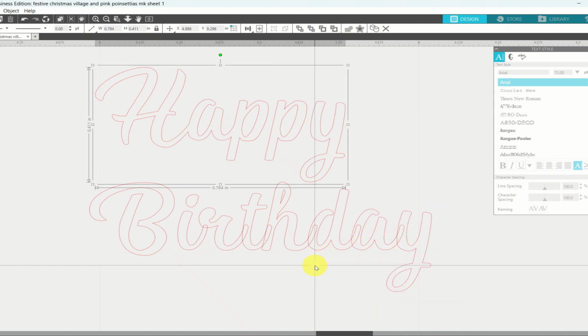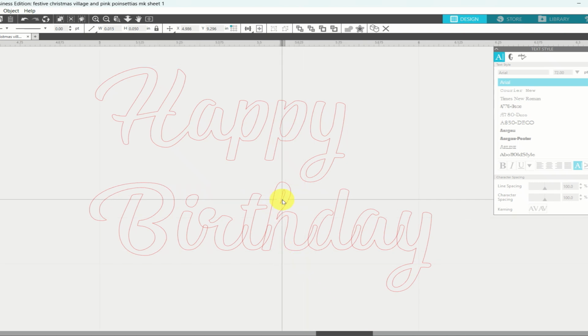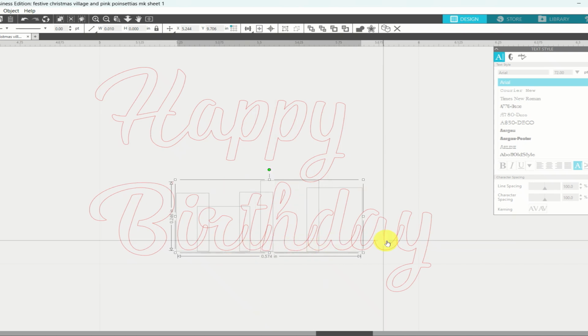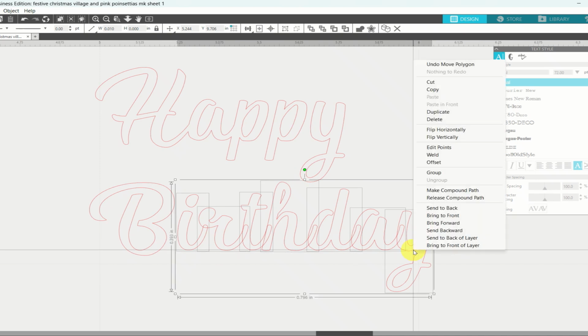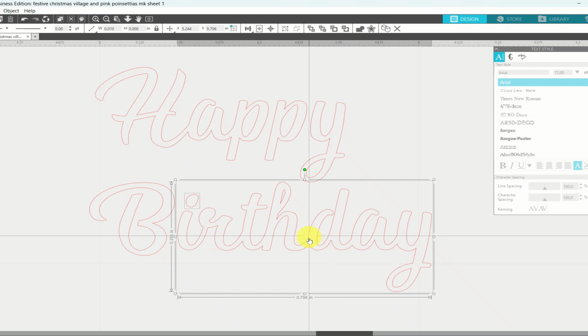Now this one here, okay, it's released already. So this one, select the letters that are overlapping, all the letters that are overlapping, and then right click, weld. And you see what happened? You lose all those overlapping. Now the letters will be written properly. So you select all this.